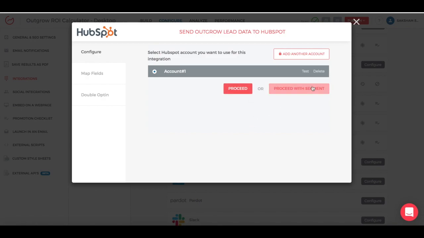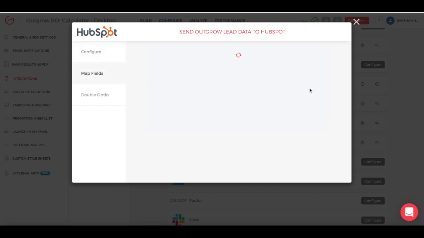But the proceed with segment function is a bit more complex because what it allows you to do is filter all the data that you have on Outgrow before you send it to HubSpot. So it gets rid of all the data that you don't want. It allows you to segment data in particular ways and then send it to HubSpot. So all the filtering of the data happens in Outgrow and then it is passed on to HubSpot. So you just click on that and it'll show you all the segments that you've made on Outgrow.